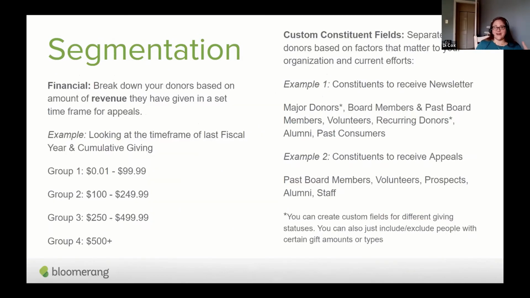So I just kind of did a lot of talking and threw a lot at you guys. So I wanted to break down some segmentation for you so that you could take a look at this and understand it a little bit better. On the left, I have the breakdown for financial. So we're breaking it down on revenue, again, not raised, and we can break it down based on a set time frame. So for example, we can look at the time frame of last fiscal year and their cumulative giving, so that cumulative revenue that has come in.